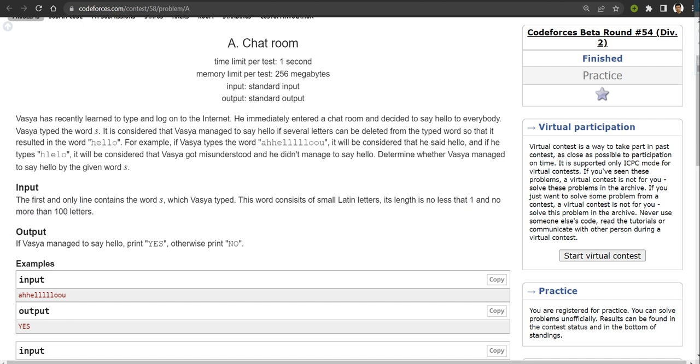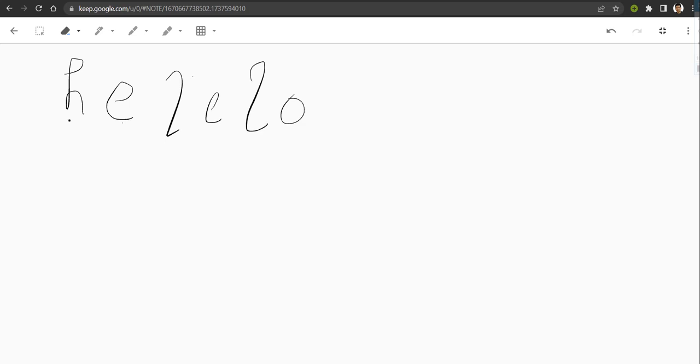Okay, so let's move to the logic. Here's the example. What you have to do in this question is, firstly you have to check for the H, the first H, and you have to store its index. Let us assume the first index is at i. Now you are going to check for E. So in which range are you going to check for E?